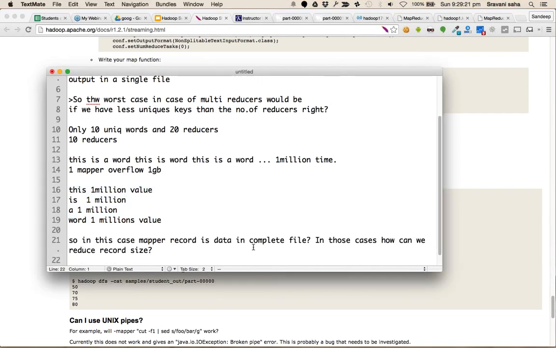So Lakshman's question is, in this case, the mapper record is the data in the complete file. Yes. And in those cases, how can we reduce the record size? Give me suggestions. I have a couple of ideas, but yeah, give me suggestions.